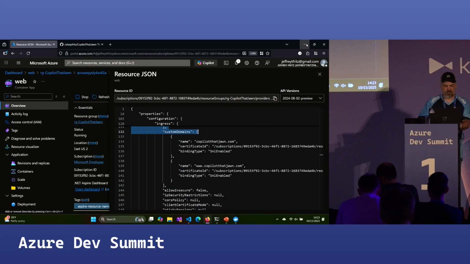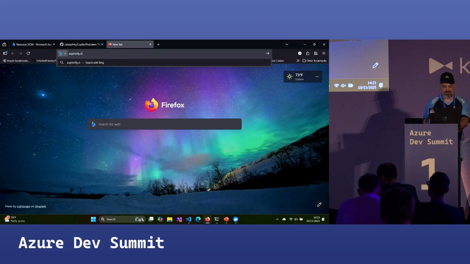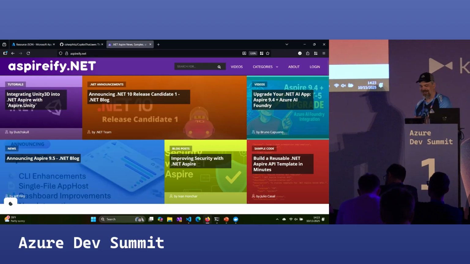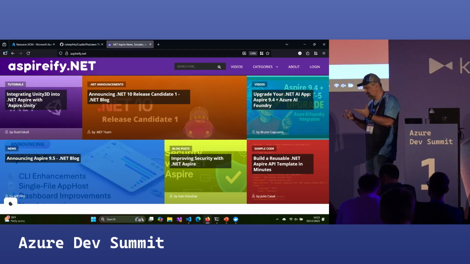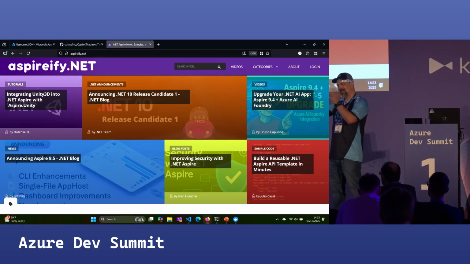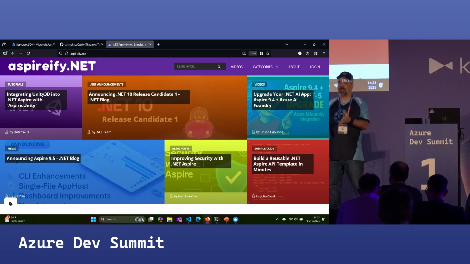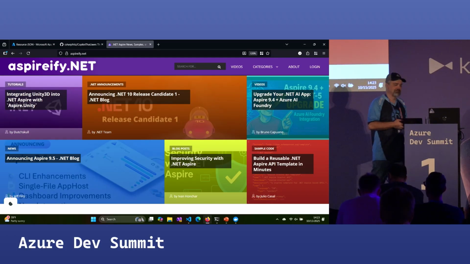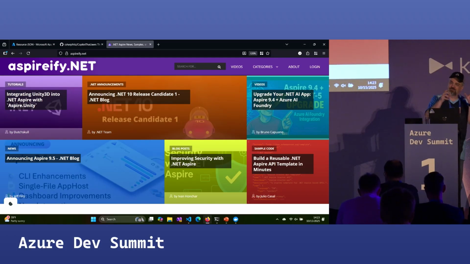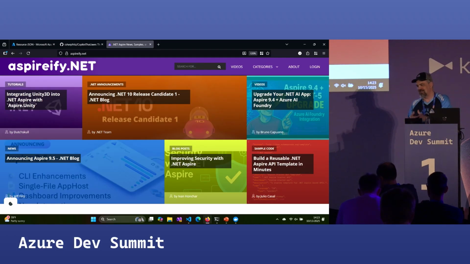I did want to show another website that I have running that uses a lot of this same technique, aspirify.net. Because if you're building an app and you're going to put it with Aspire, you're going to Aspirify it. So I bought the domain name and turned it into a news website. This is a Blazor website that is built and deployed with .NET Aspire.